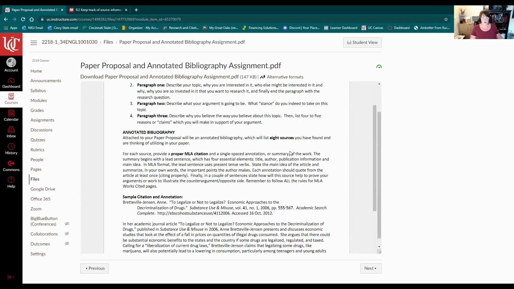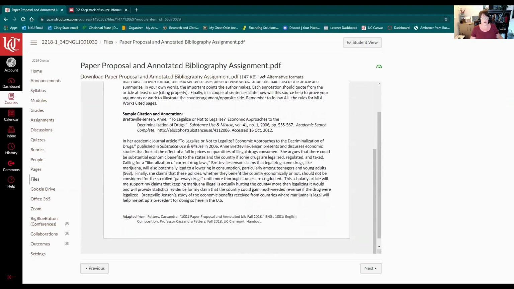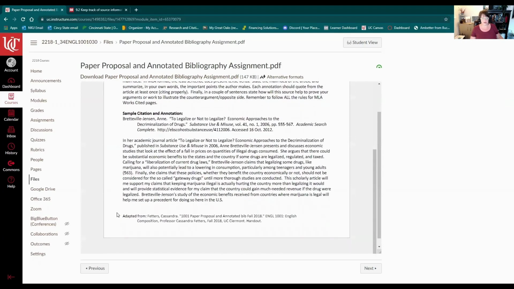So yeah, 8 sources, 2 of them should be scholarly, and hopefully the others are at least relevant and credible. And for each source, as I said, you'll have the proper MLA citation and a single-spaced annotation or summary of the work. And here again, there is another example citation and annotation.